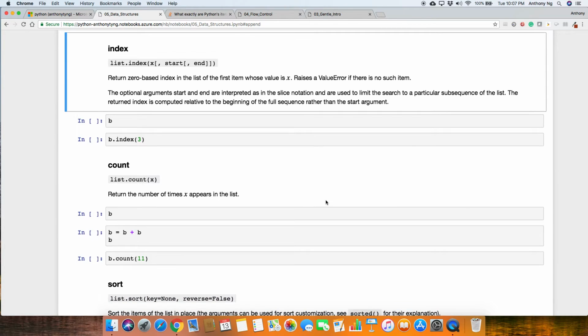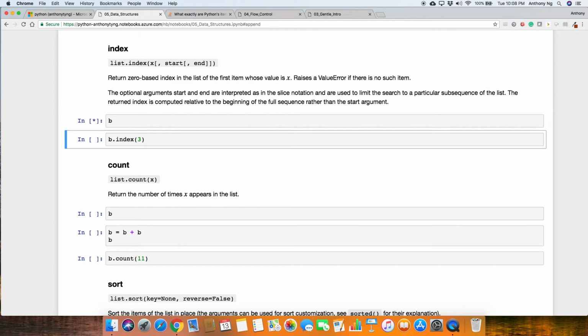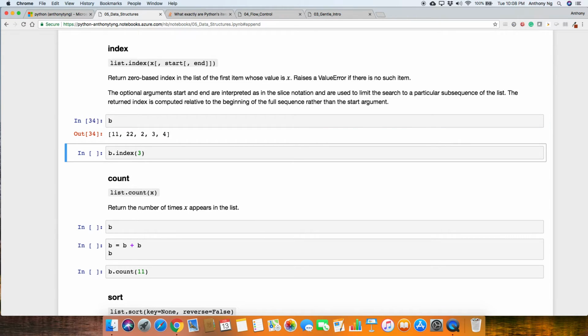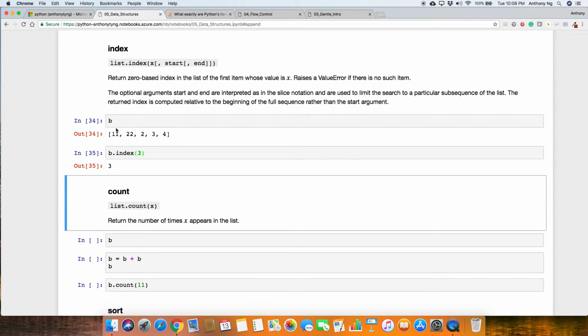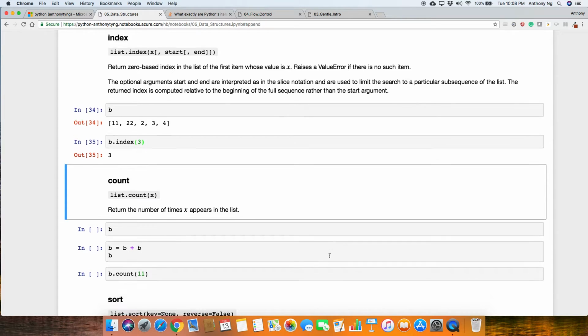Okay, so let's move on to index. List.index, you have the index, you have the start, you have the end here. Return a zero-based index in the list of the first item whose value is x. So let's just say we have b here, right? We're trying to find the index number that has the value 3, and what you get is actually 0, 1, 2, 3. Okay, so it tells you the index, the location.